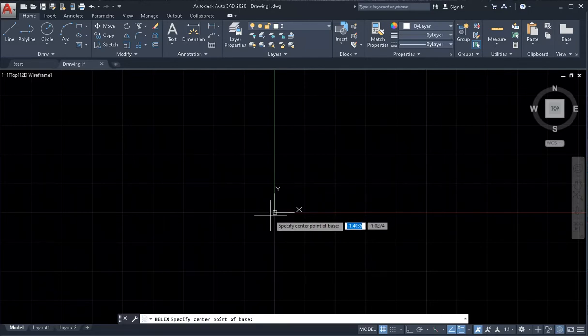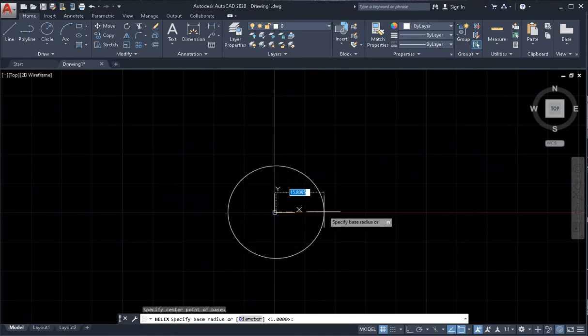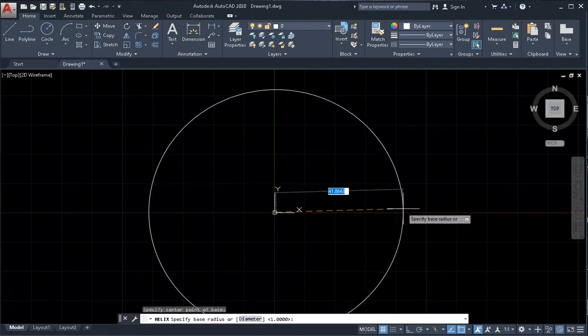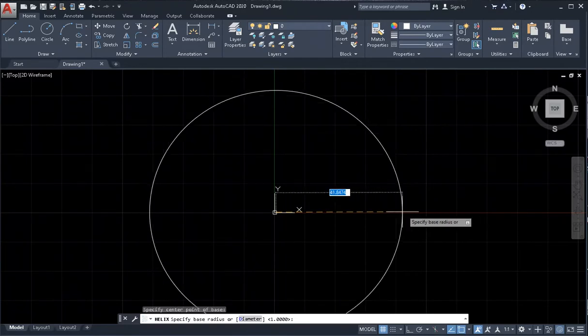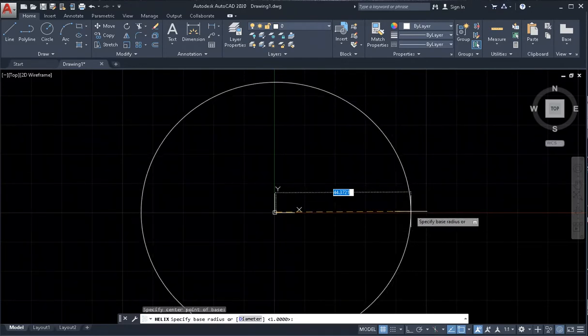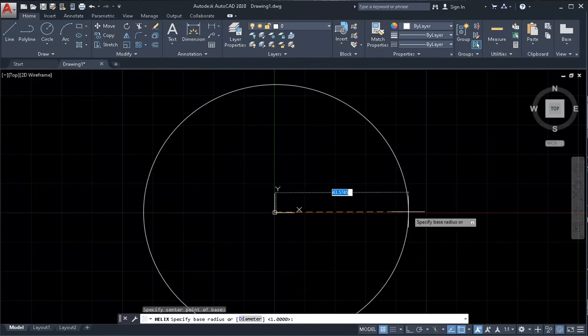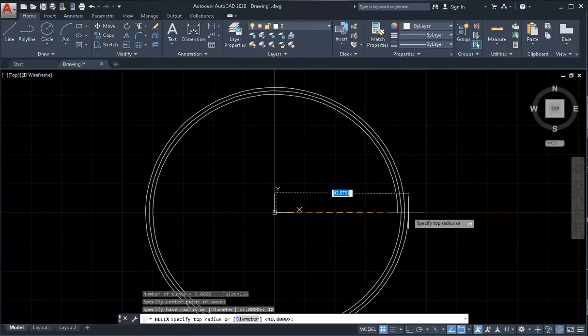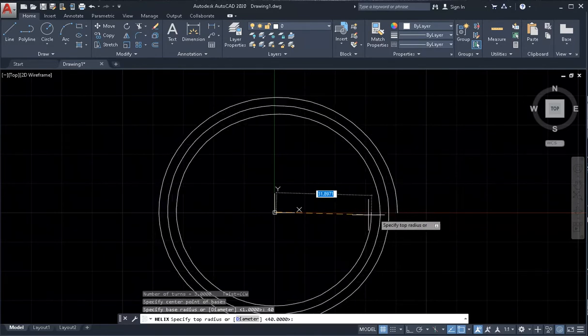Somewhere here, click, and specify the base radius. You may move the cursor or enter some digits from the keyboard. It may be 40 millimeters, and press Enter on the keyboard.